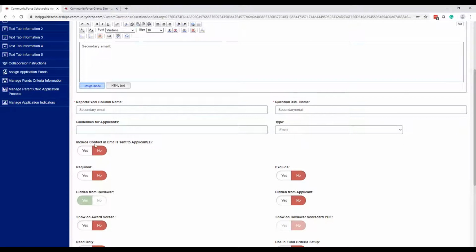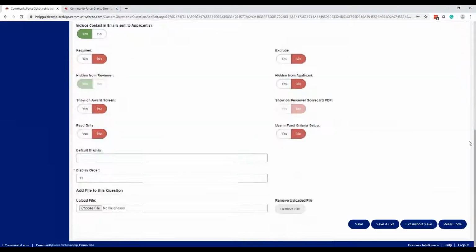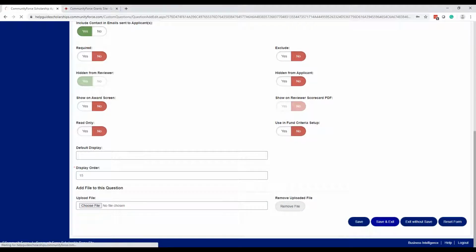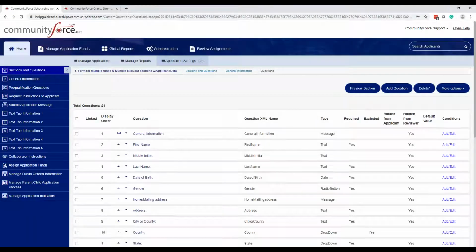There's a toggle that says include contact in emails sent to applicant. So anytime you create an email question type, if you want that person to also receive emails that you're personally sending from the system, not the system triggers, but ones you're personally sending, you can select this to yes, save it on all those question types.